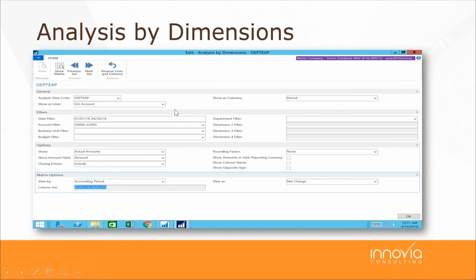Entirely up to you. The other thing you're going to do, obviously, is enter the date that you want to report on. In this case, I had January of 2018 through April of 2018. For the account filter, you will go in and select the GL chart of accounts that you want. I have a range here of 50,000 through 62,950, which in the database I'm using are basically the SG&A departments that would require department codes.